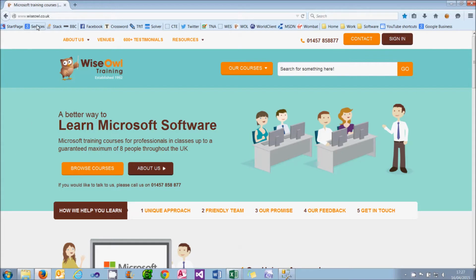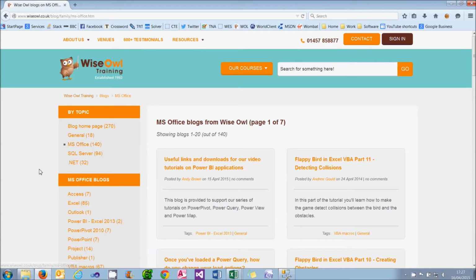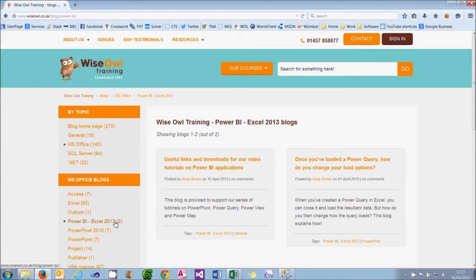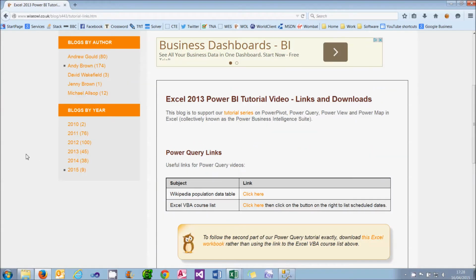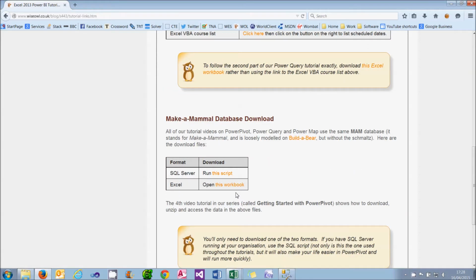The thing to do is go to wiseowl.co.uk, go to Resources and choose Blogs. If you then expand the Microsoft Office category, you'll see within it there's a category called Power BI Excel 2013. And if you expand that, you'll see there's a link to useful links and downloads for our video tutorials on Power BI applications. If I click on that, I can then scroll down, and underneath the Make a Mammal database download, I've got two links. I can either get at the SQL Server script or the Excel workbook.